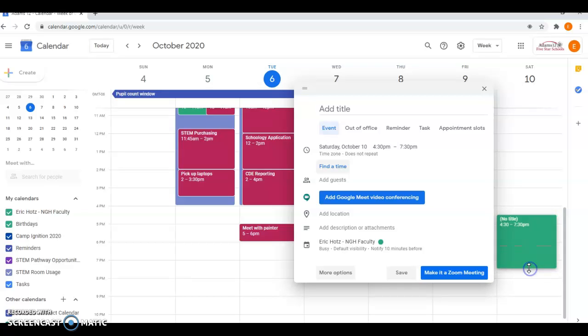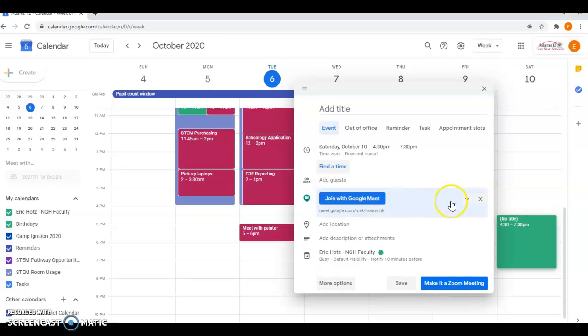I can change it by dragging down from 4:30 to 7:30, or you can type in these two boxes, where it tells me that event right there. I can add Google Meet conferencing for this, so I'm going to choose that because I want my parents, once they sign up, to choose with Google Meet.